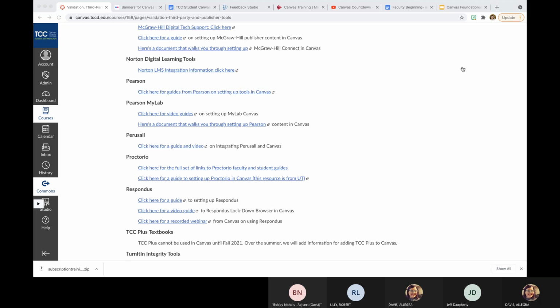Dual credit switching to Canvas. Many of the ISDs where we have dual credit, those ISDs are already using Canvas. So for instance, students in Mansfield have been using Canvas in Mansfield ISD for years. But yes, all dual credit, early college, high school, continuing education, online, hybrid, campus, they're all switching to Canvas.